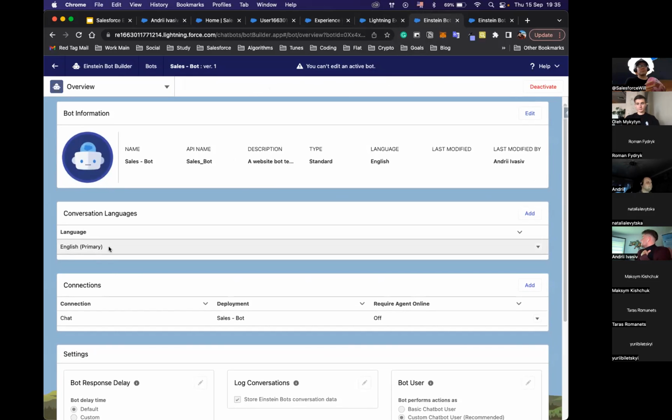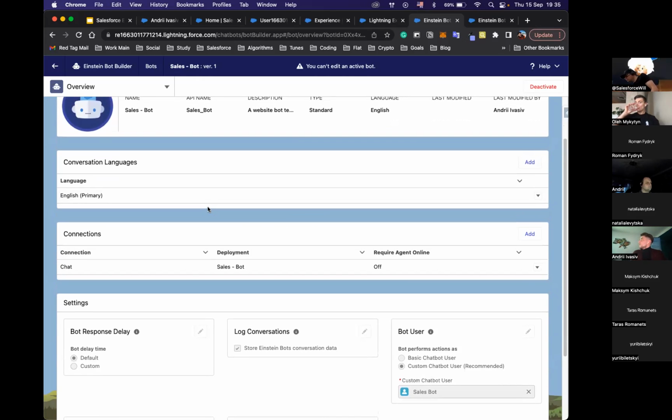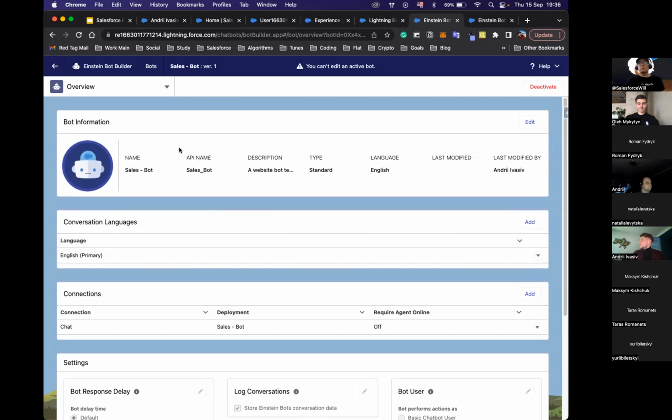We can see that the conversation language right now is English, but we can also add dialog translations for more languages. We can see that we have a connection and we don't require the agent offline. That means that users can still operate with our chatbot even without a support agent online. But if there are no available agents when the user asks to speak with the representative, he will just be redirected to the form for the case creation to wait for the support agent.